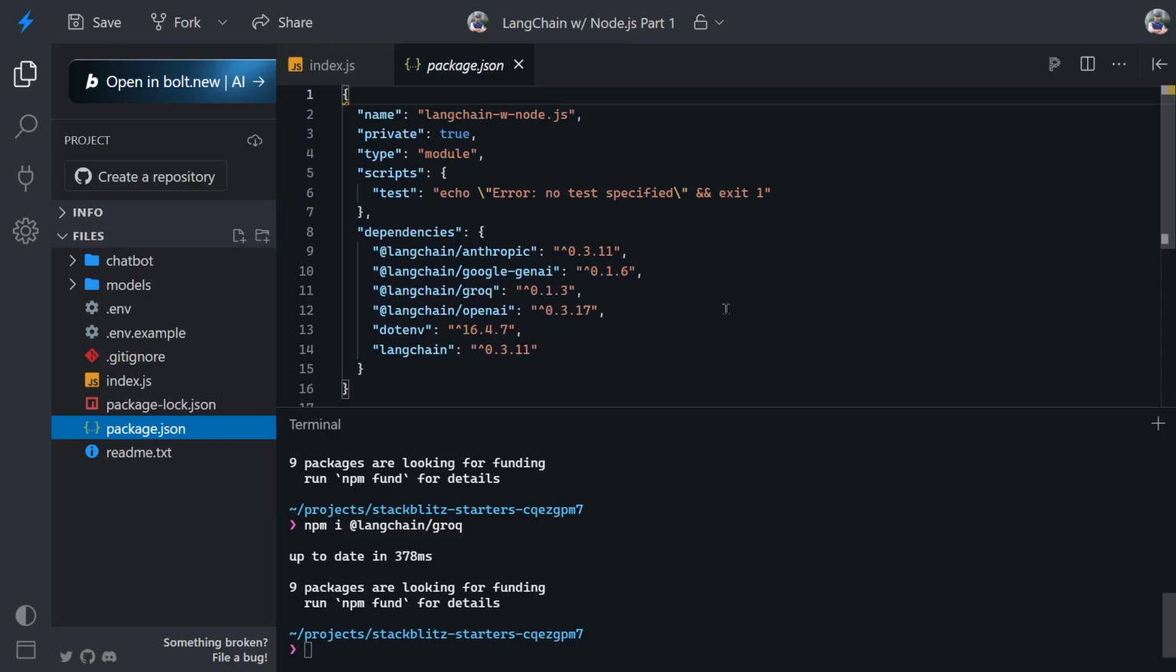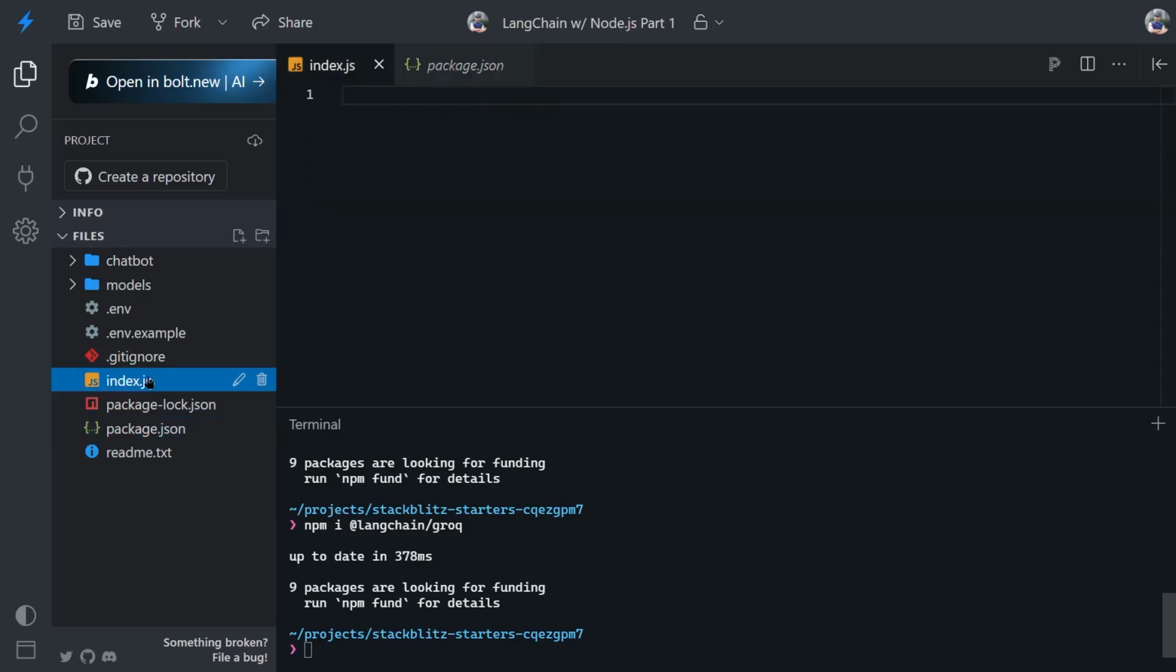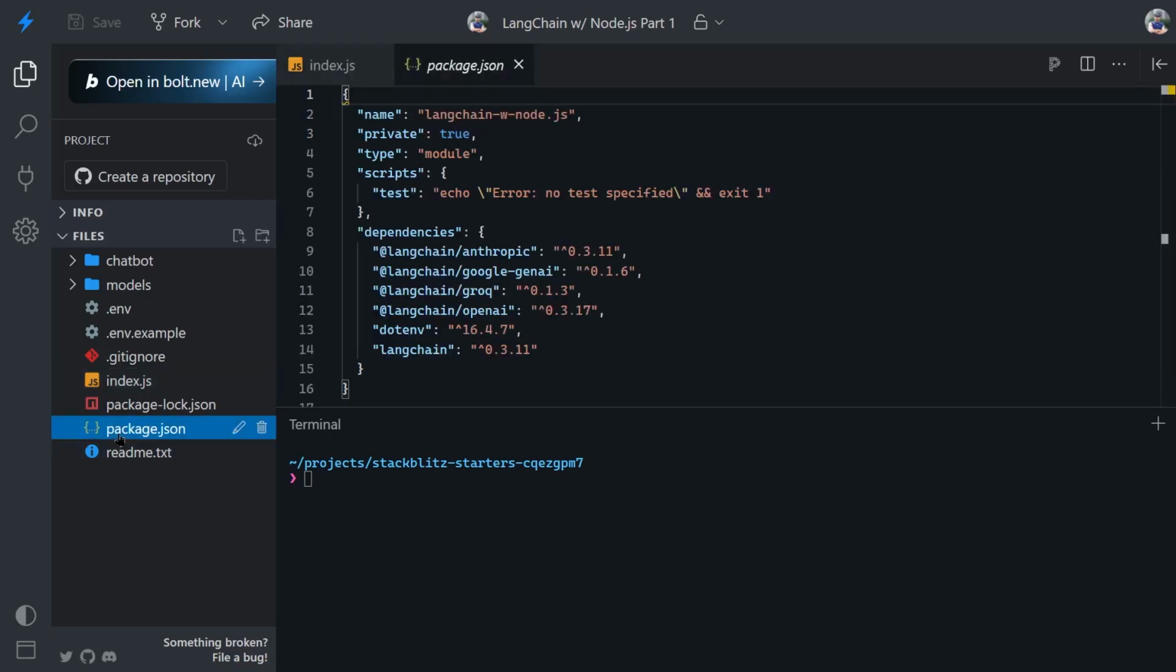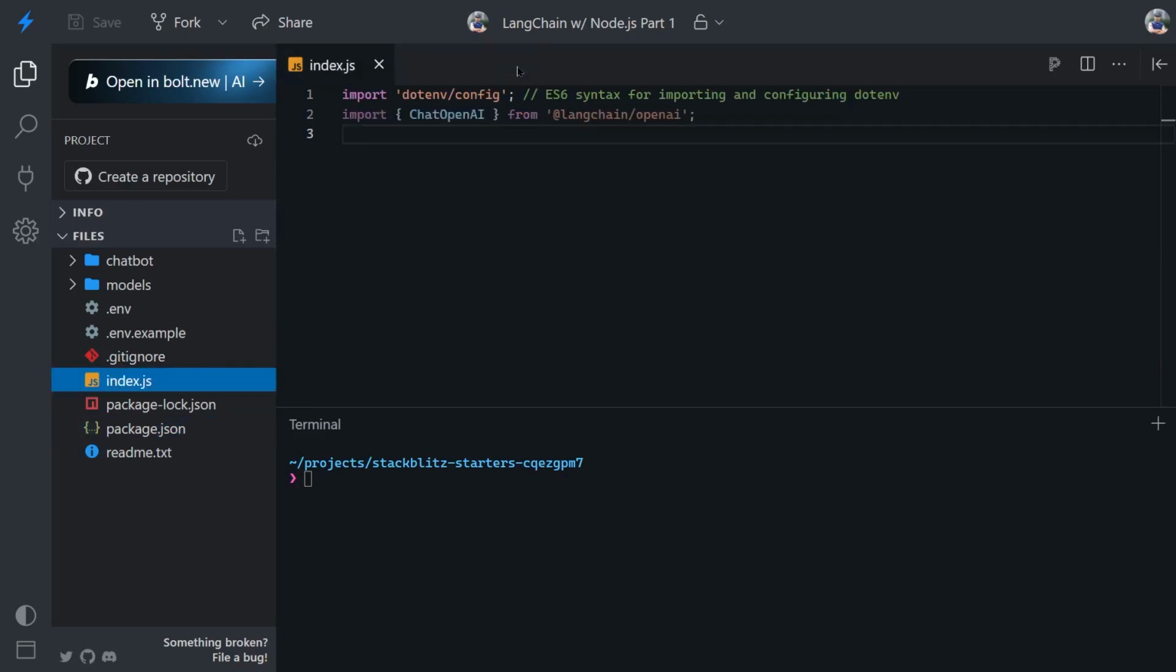Now that we're ready, let's bring in our first code sample. All right, so we brought in .env/config and chat OpenAI from LangChain. Let's save that. And one thing to remember, for these imports to work, you have to make a small change here saying type module. The type module is very important. Otherwise, these imports are not going to work.